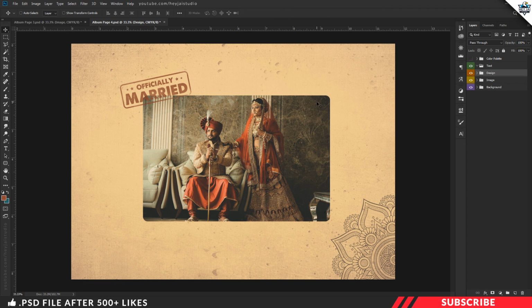Now our wedding album is ready. To print the file, export all the PSD files as PDF or PNG and get it printed.